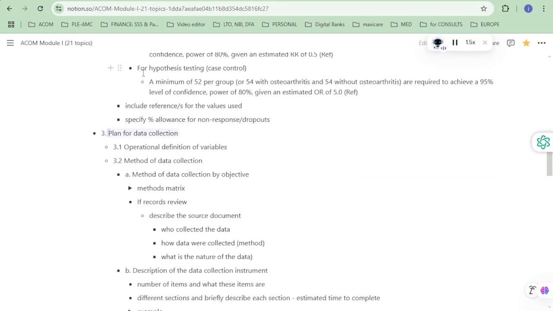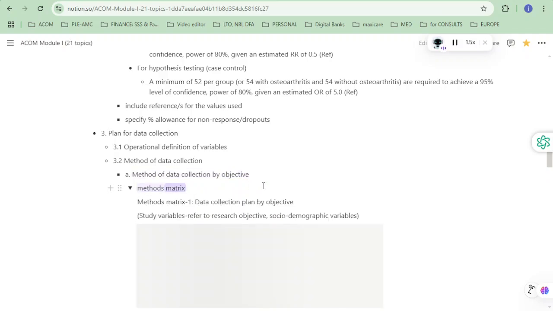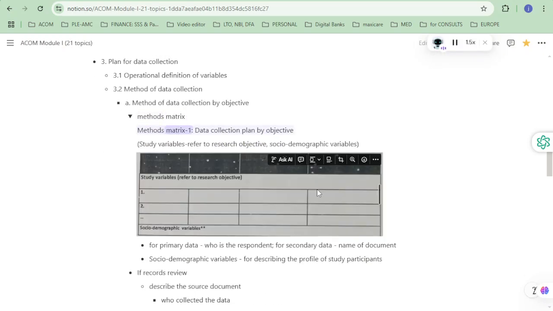3. Plan for data collection. 3.1 Operational definition of variables. 3.2 Method of data collection. A. Method of data collection by objective. Methods matrix. Methods matrix 1, data collection plan by objective.